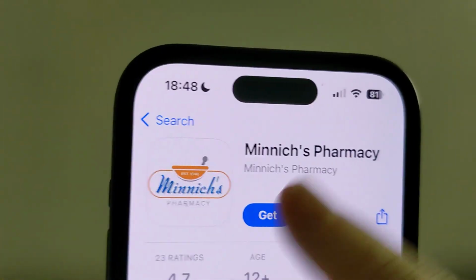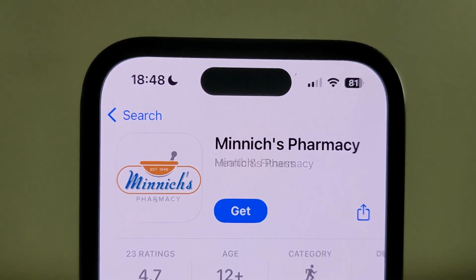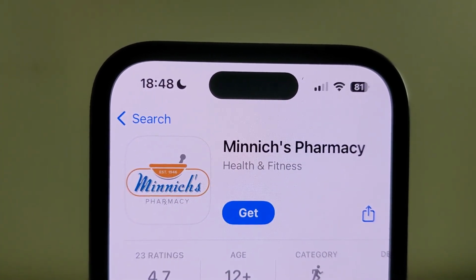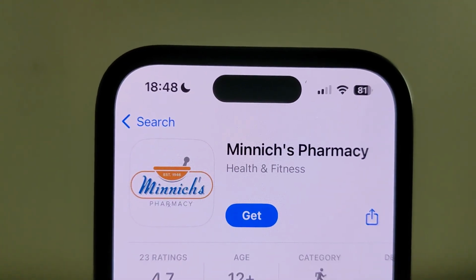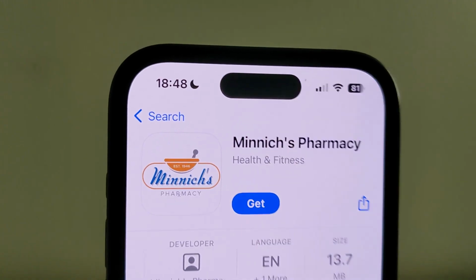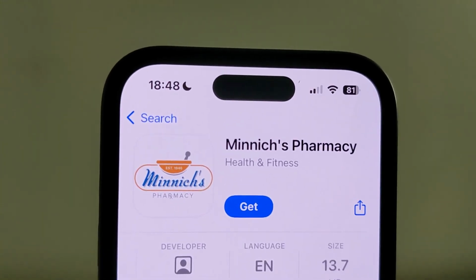So click on that, then click Get, then Install, then confirm installation through Face ID or Touch ID or using the password from your Apple ID account. So now it's all done. The app is 13.7 megabytes.